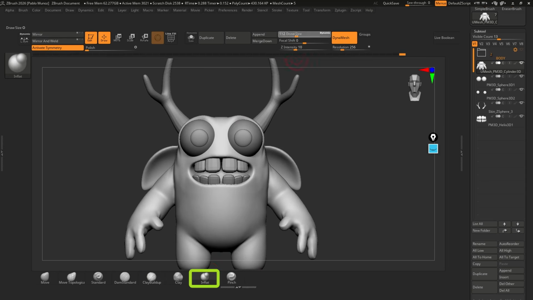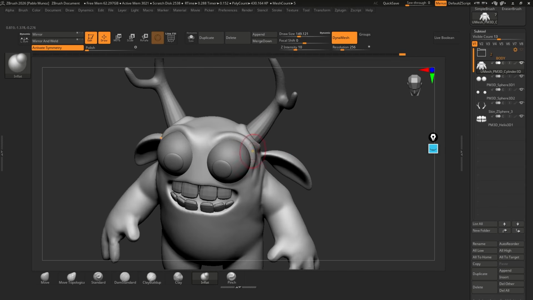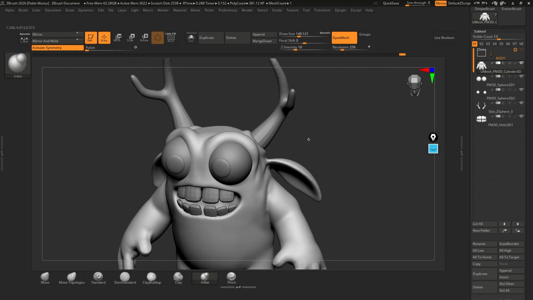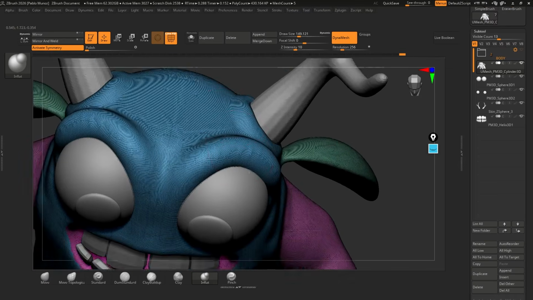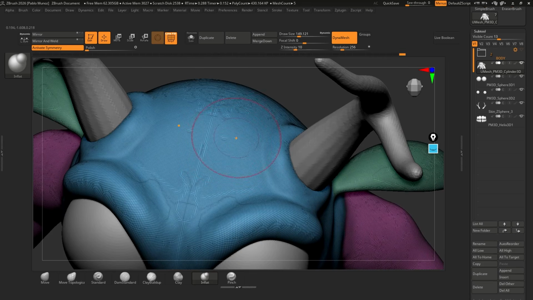So with the inflate, basically you can inflate the mesh. That's what the name says. So for example, here I can go all around this and press harder, and then it inflates that mesh. Now I'm going to turn on the polyframe just to show you what this does, because it does affect the mesh, and it does it based on the normals. I'll explain what that is in just a second.